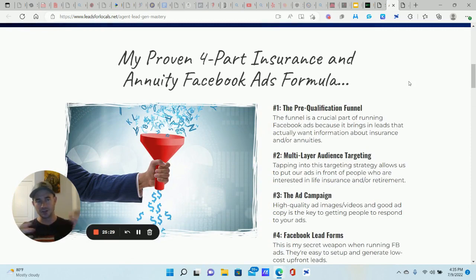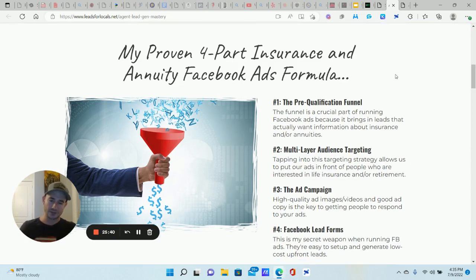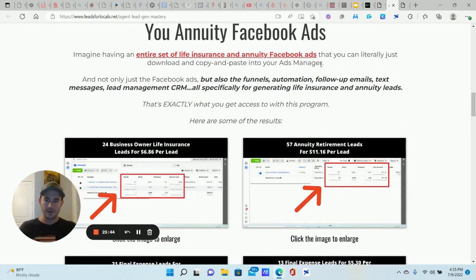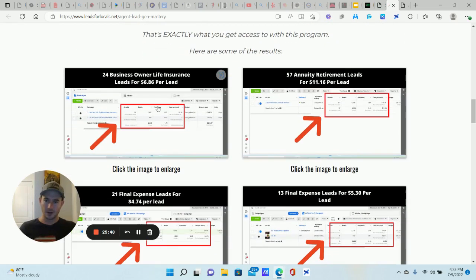And this is what gets into the format of my sales page, where I'm just starting to talk about what they're going to get access to. What's the benefit here, right? Get access to proven done for you annuity Facebook ads. I should have life insurance there too, but I'm showing results here.